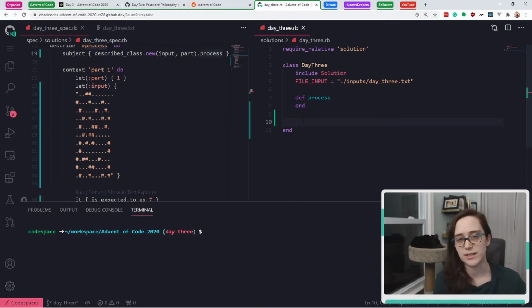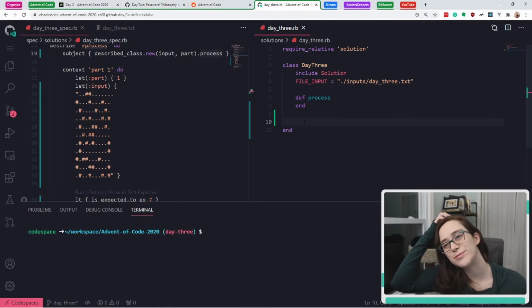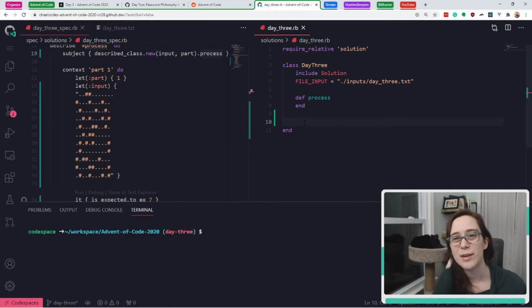I wonder which part of this I should handle first, right? Because there's creating the map itself, and then there is the part where I handle traversing it. And I feel like creating the map is going to be a lot harder than actually traversing it. Thinking about this, I mean, maybe we'll just make a little 2D array or something.